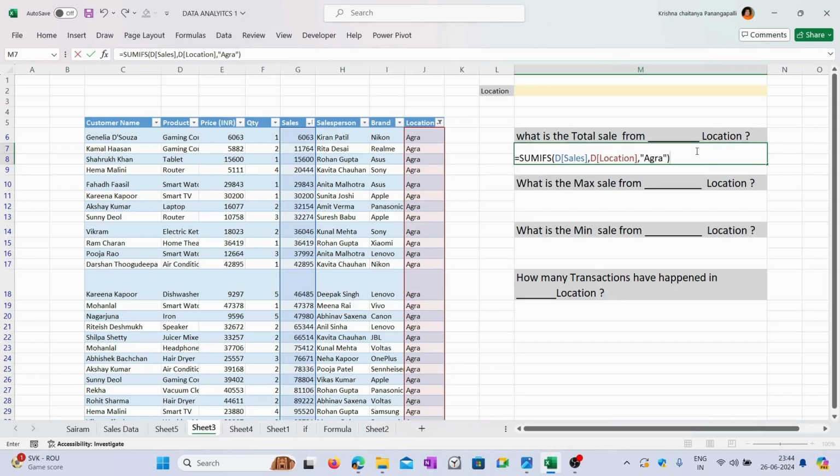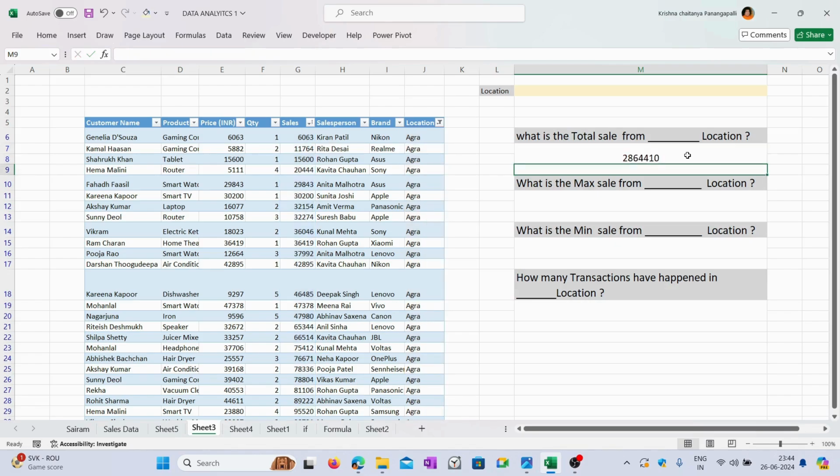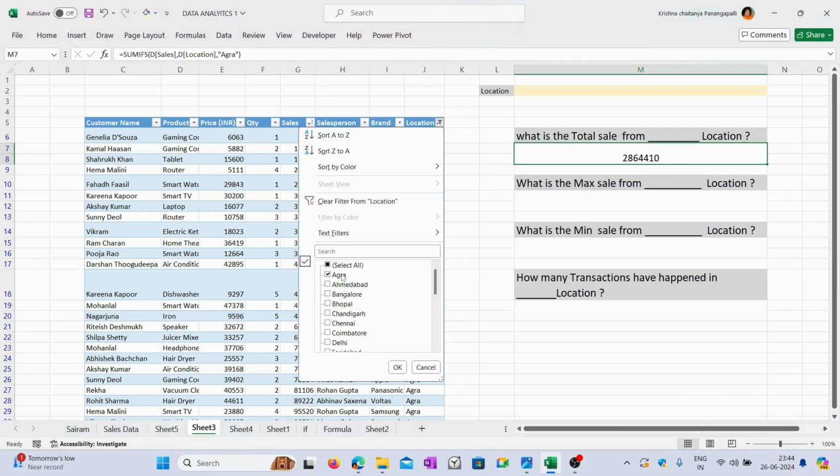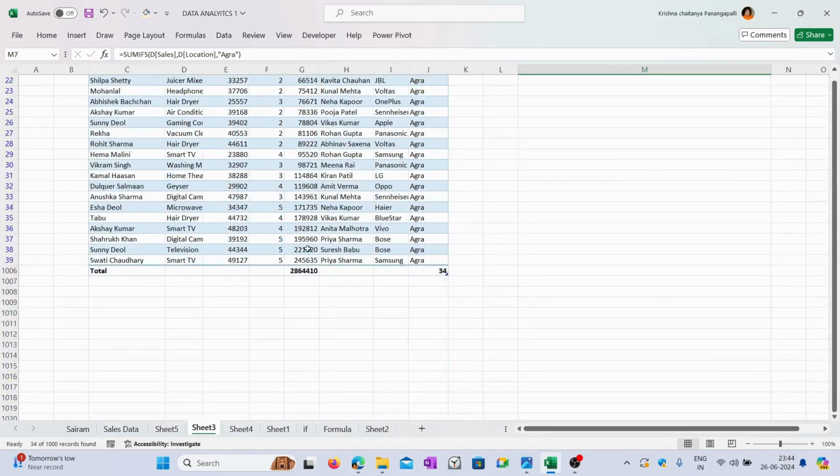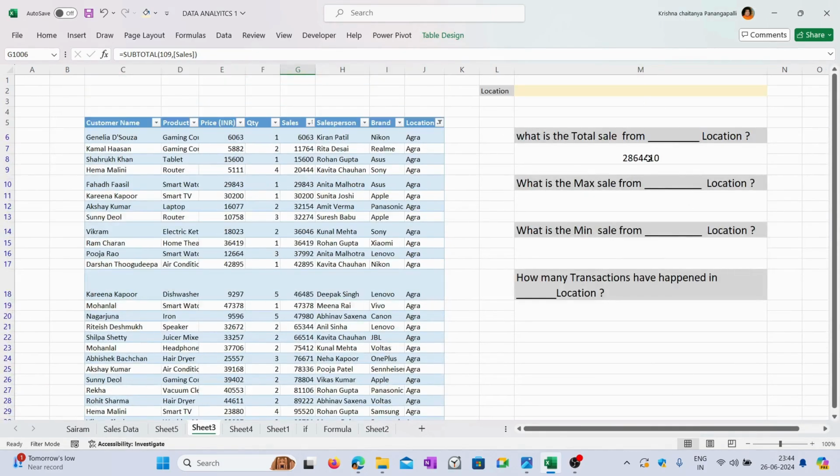I'll explain it in a much simpler way. As and when you write the formula like this, Excel copies this figure, checks that figure in the location column, and based on that filters the location column. Then it adds all the corresponding sales values and gives you the answer. This is how the internal functionality in Excel works. If you press OK, this is the total sale from Agra location. If you want to check, you can select Agra, go down, and see this is the sale, the same answer we have got.